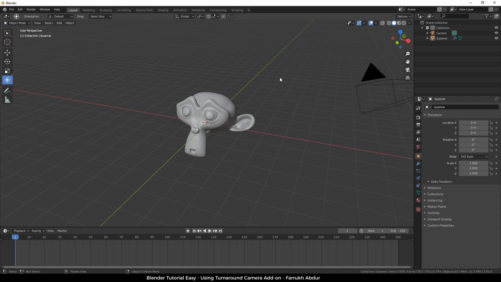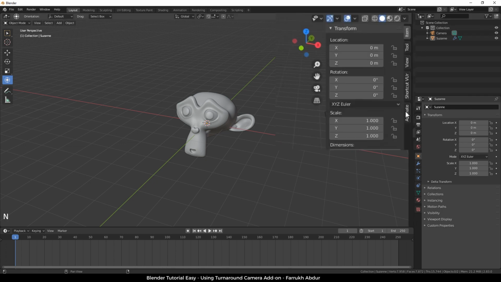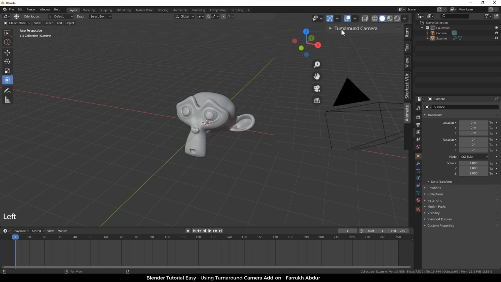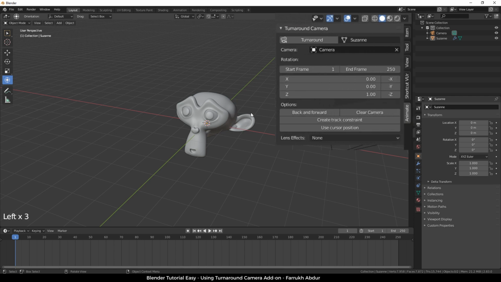This add-on will be visible in the side panel. To see it, press N. The side panel window will open. You will be able to see a new tab with the name Animate. Turn Around Camera panel will be inside it.